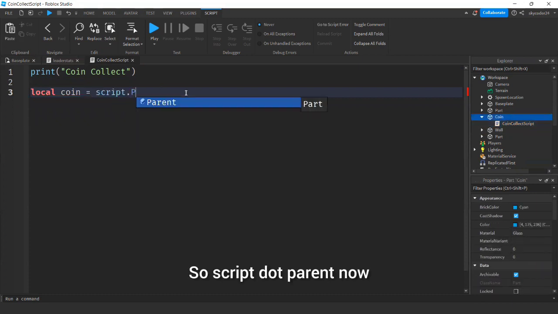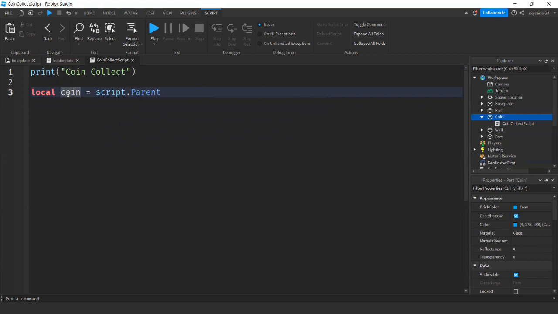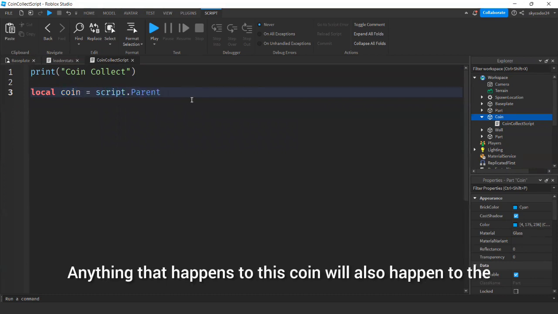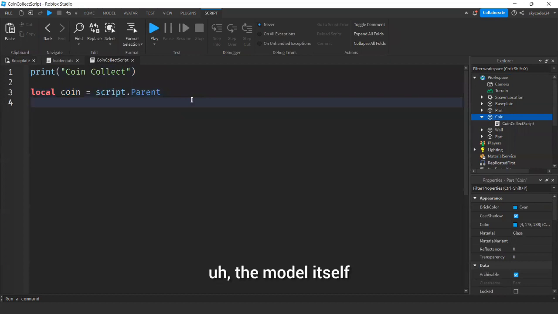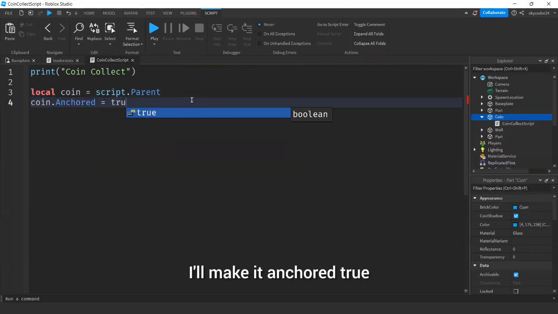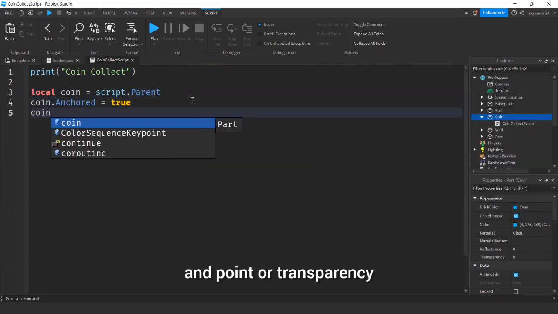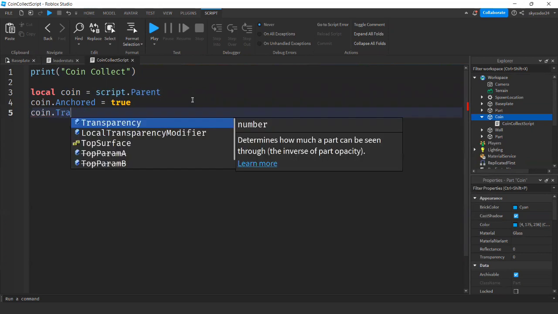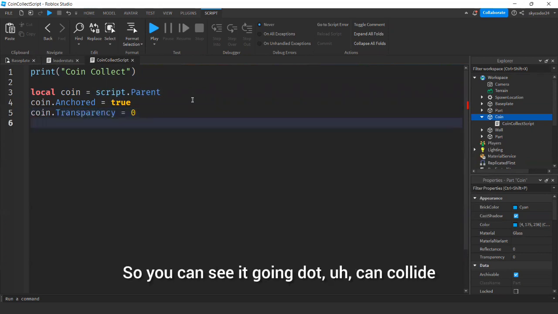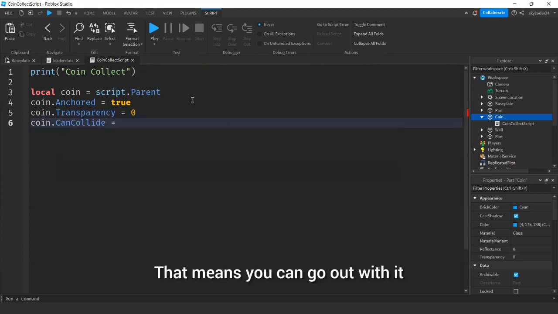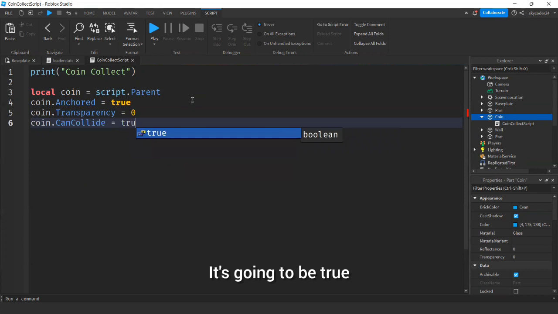So script.parent. Now, this variable is connected to the coin itself. Anything that happens to this coin will also happen to the model itself. So coin, first, just to double check, I'll make it anchored true, and coin.transparency, let's say 0, so you can see it. CanCollide means you can collide with it. It's going to be true.